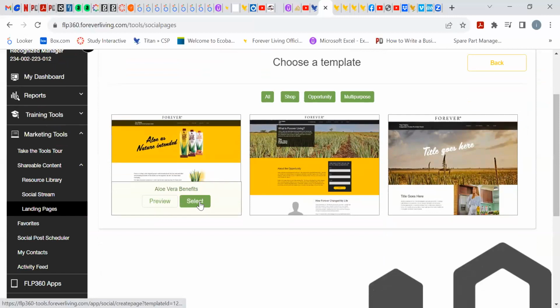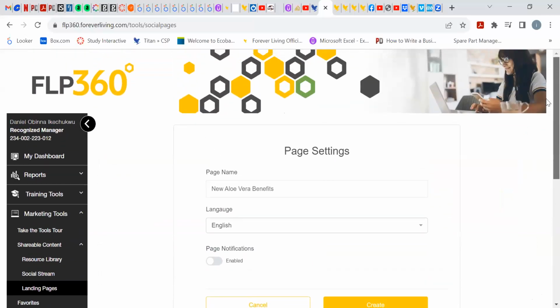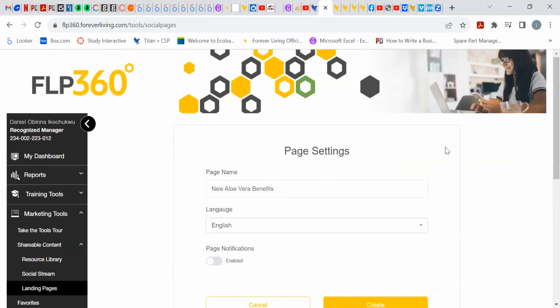So if you click on select, the first thing it will ask you is, what is the name of your page? What do you want to call this page? Well, somebody should suggest a name for us. What do you want to call this page?